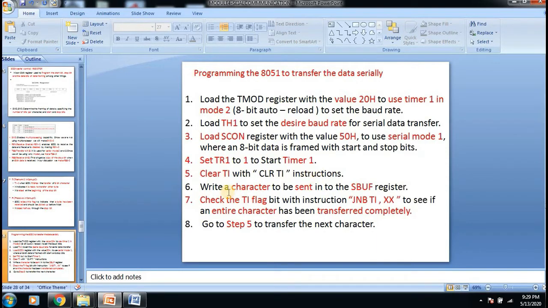Next we need to write the character to be sent into the SBUF register. As I told earlier, if any data is to be sent or received, that character must be placed in SBUF. After that we need to check the transfer interrupt flag to find out whether all the bits are transferred or not. And next we need to go back to step 5 to repeat the character transmission.